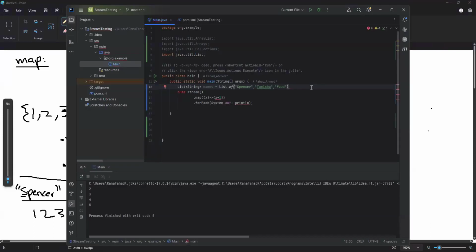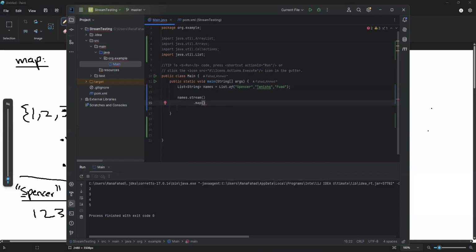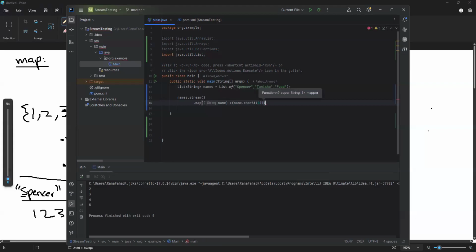So here we have three names in a list. And let's go names dot stream. Okay, and then we want to transform the stream, right? So we do map. And what do you want to do with each name? Okay, X, you can call X anything, by the way. You can do name. It's a variable name. And then what do you want to do to it? All you want to do is return the character at the first index, well, 0th index. So that would be name dot charAt 0. So now it becomes the stream of S, T, and F.